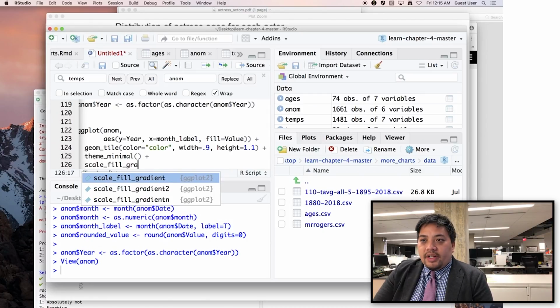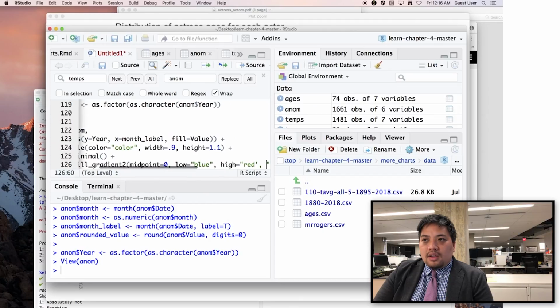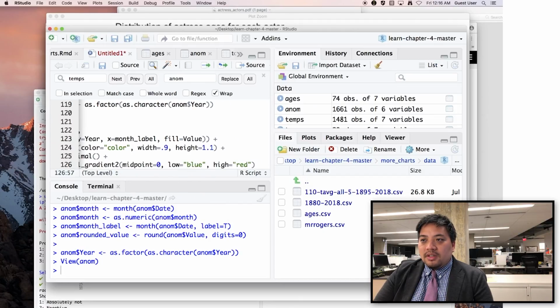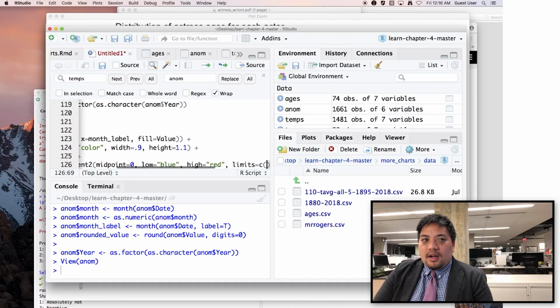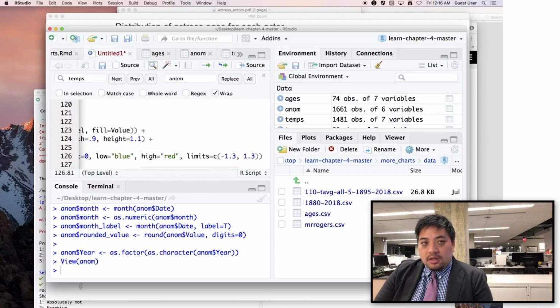Scale fill gradient this time. This is where we mess with the colors. Gradient 2. Midpoint equals 0. Because it's going to be a diverging one, right? Because remember that other chart, it started with blue and then went up to red. Midpoint equals 0. Low color is going to be blue. High color is going to be red. And we're going to give it the limits. We're going to make sure there are limits to this between negative 1.3 and 1.3, because that's the variance in the average temperature.